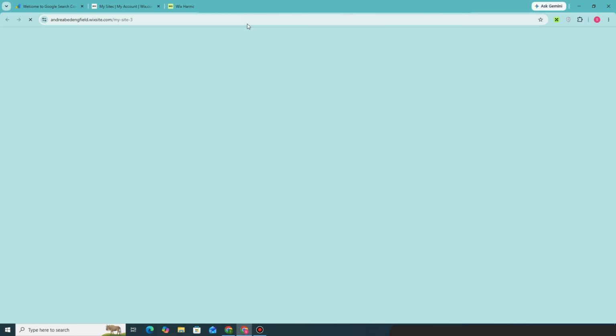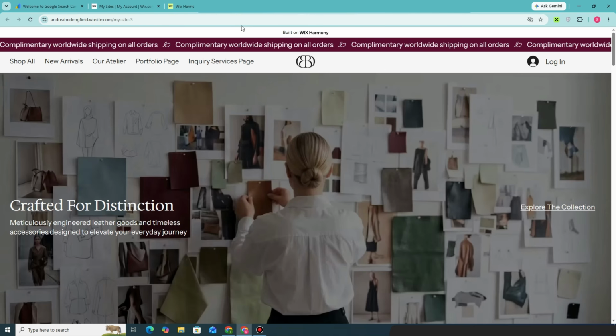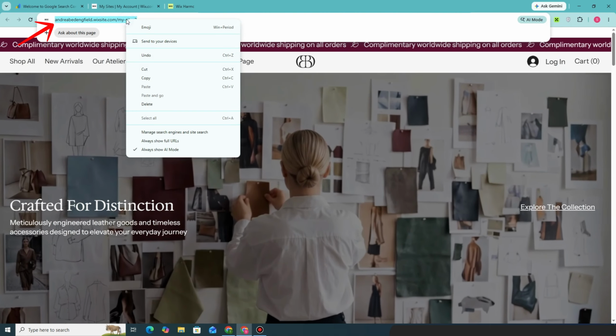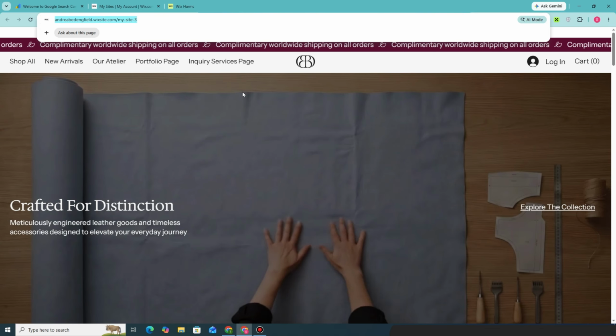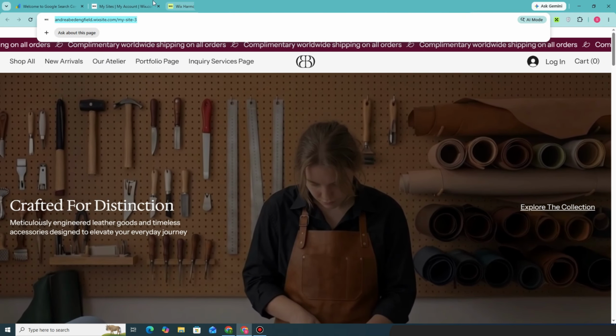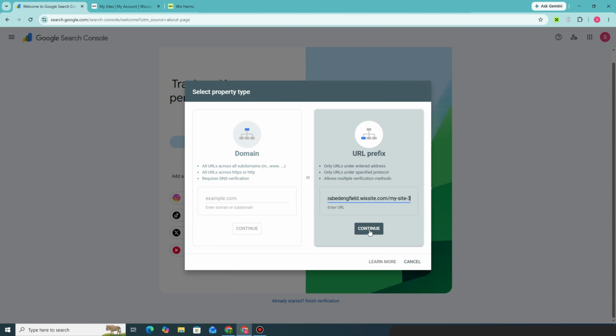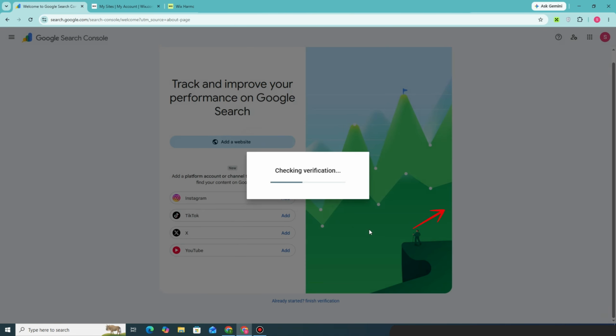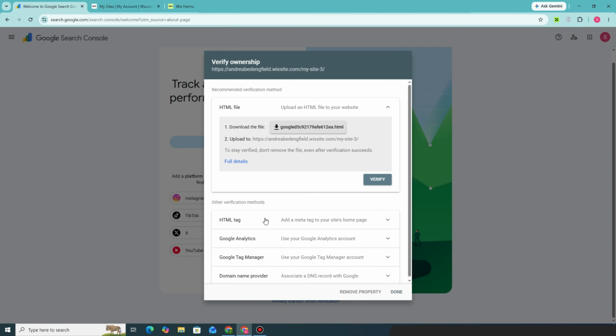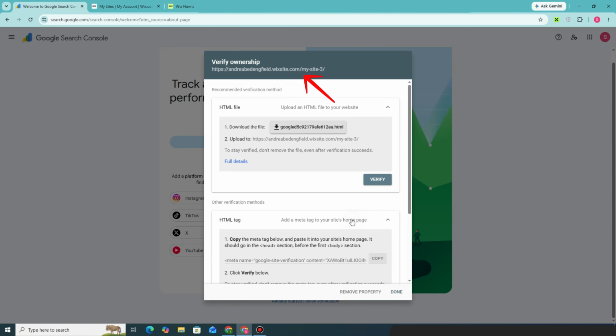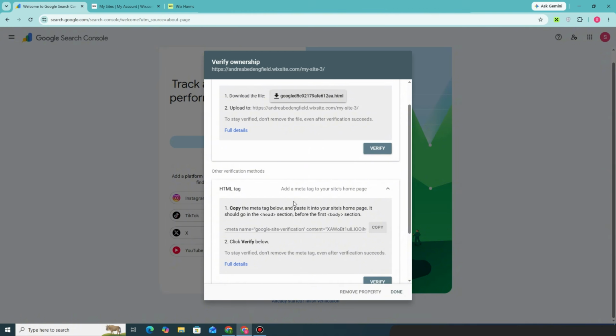Now, since you have your site, you have to copy the URL of your site and then go back to Google Search Console. Here you have to paste it and then tap on continue. It will now verify the website. You will see the name of your website right away. Okay, here it is. As you can see, this is correct. Now below, you have to scroll down and look for HTML tag. Copy this one right here.